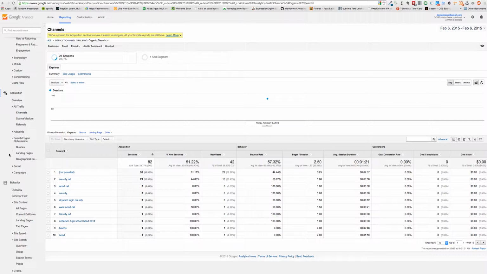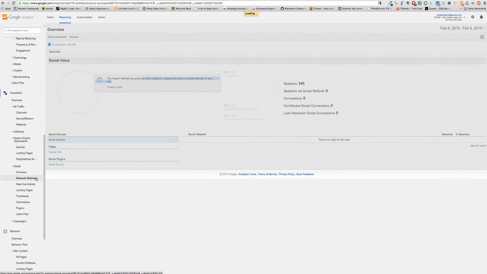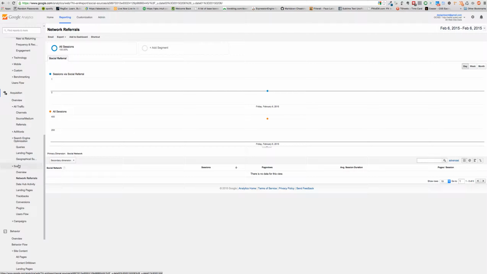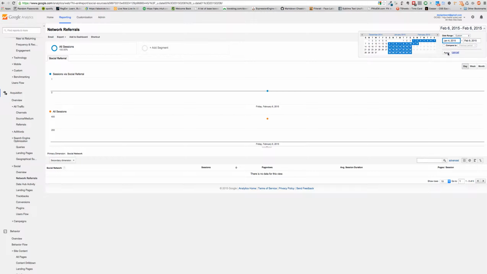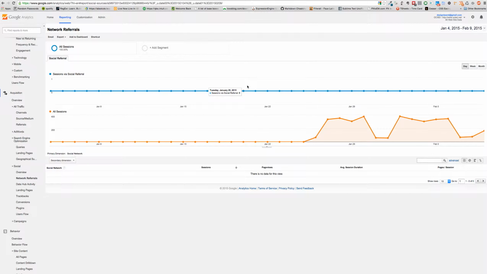Social networking referrals. We can come over here to acquisition once again, click social, and we can see an overview of our social. For social network referrals, you come to social and then network referrals. And we can see here there's no real data in the view for this day. Let's see if there's any data over the course of January and February. For social sessions via social referral, we see that we're not really getting anything from social networking coming through.